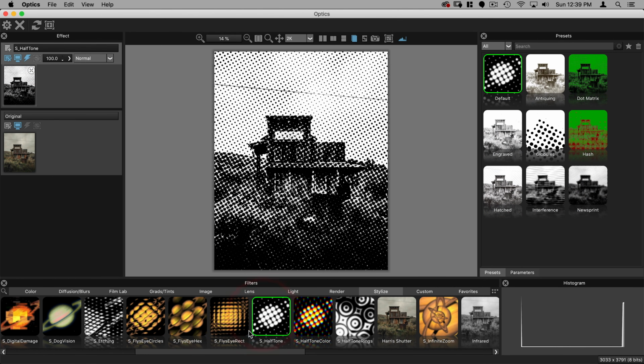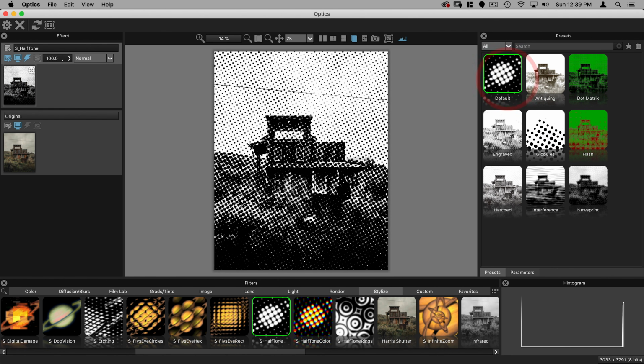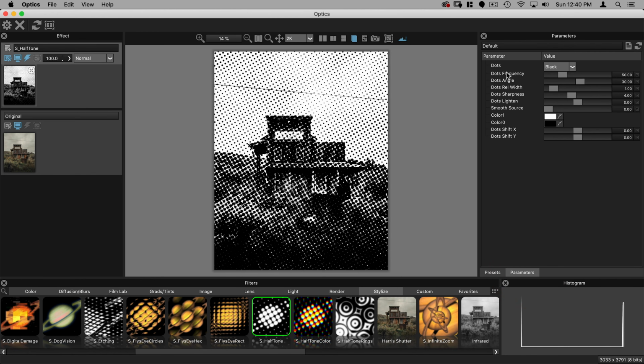The next one is halftone. And this basically just creates a halftone of your image in black and white. This is built into Photoshop as well as a filter. However, you do have better previewing options here, and you also have much more control in this area than you do in the Photoshop equivalent plugin.